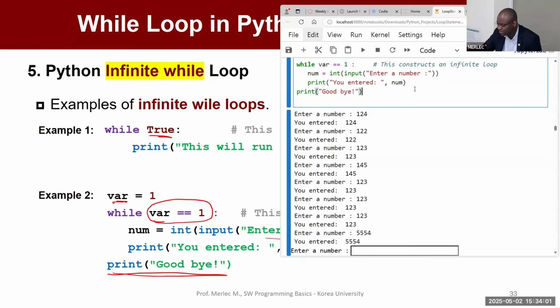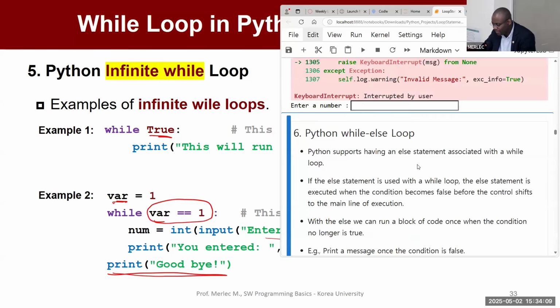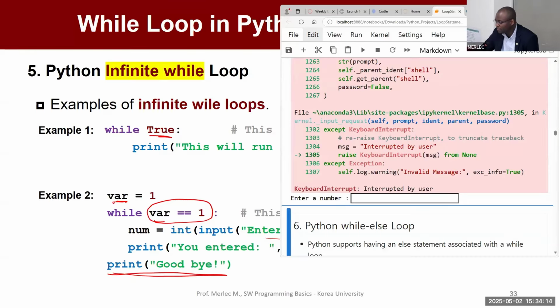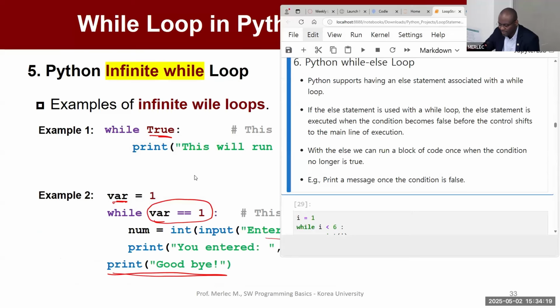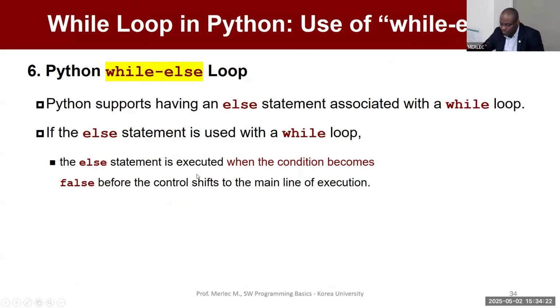So with those infinite loops, you have just to interrupt them manually. And when you interrupt them manually, you can see even the system is showing that there is some issue, because it's an infinite loop. Okay, with that said, I will go to the next. So be aware of that when you implement your loop condition.